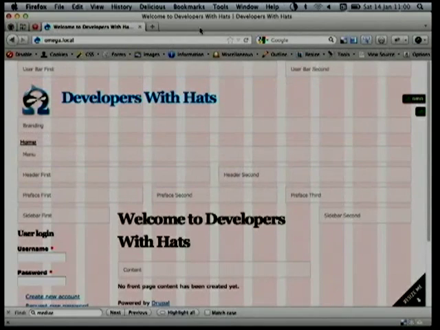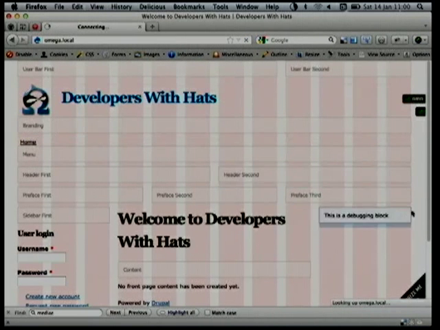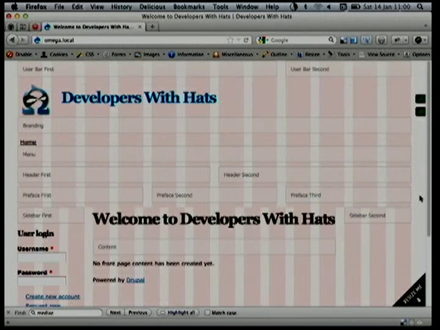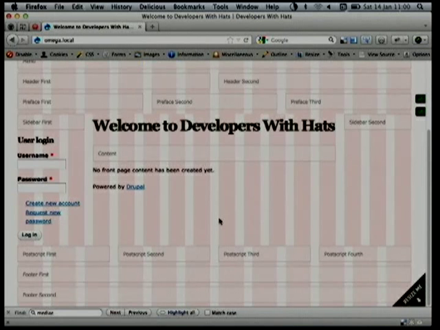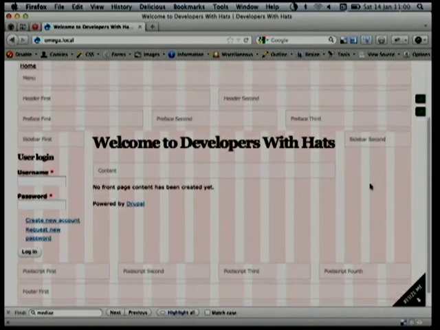So if I go back to Firefox, refresh that, you'll see our content columns split out. It's got a new background image, and the main content column's actually expanded to fill the extra column count.